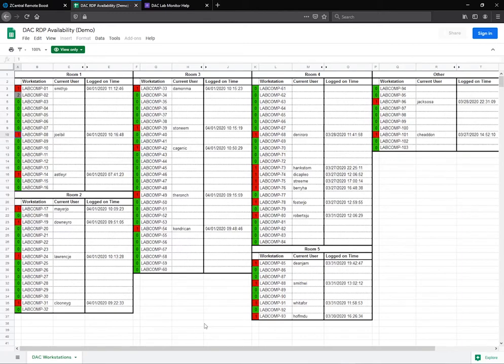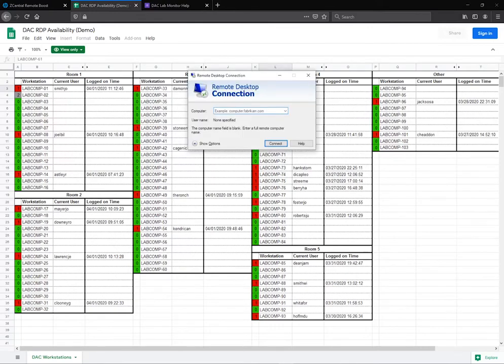Using red, green, and gray icons, you can at a glance see which computers are available to be logged into and which computers are currently logged into by another user. I'll show you an example of how this connection process works. Let's say that I wanted to log into this computer, 61. I can actually just copy the name of the computer, open the Windows Remote Desktop app, paste the name of the computer into this field, and click Connect.